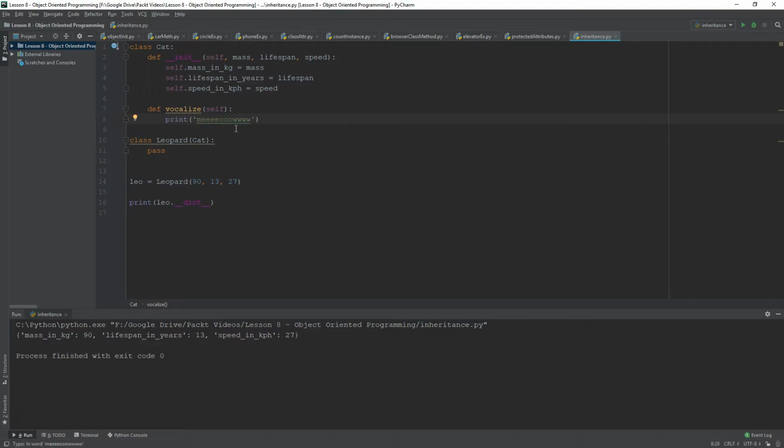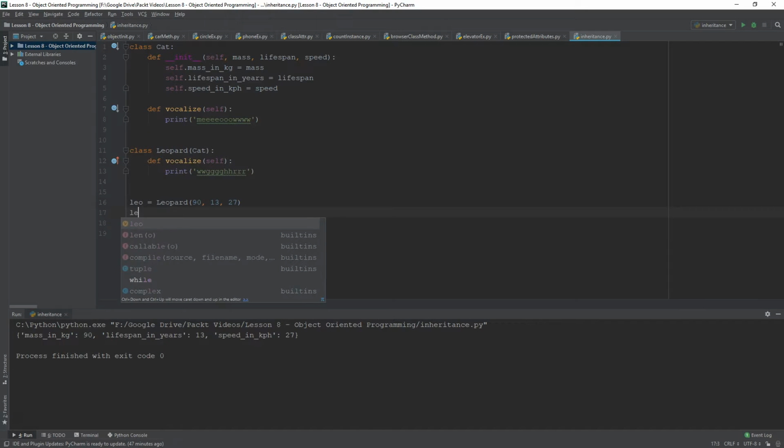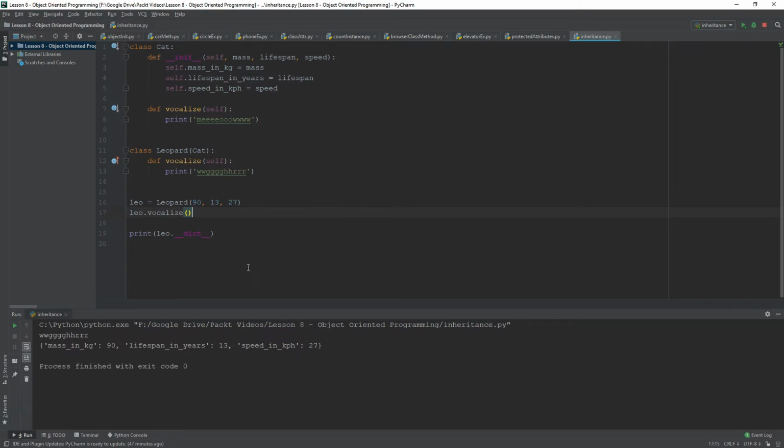Meow. Now we can have vocalize in the leopard, and this time leopard's got to make a kind of a meaner sounding cat. I don't know. That'll do. That's a leopard sound. So let's have a play with this. So obviously Leo is a leopard, and Leo has that method, so we can say leo.vocalize. Let's run this.